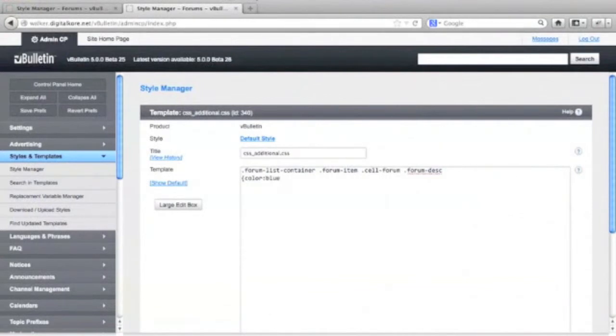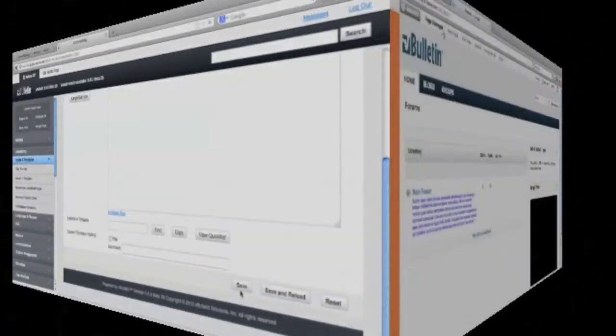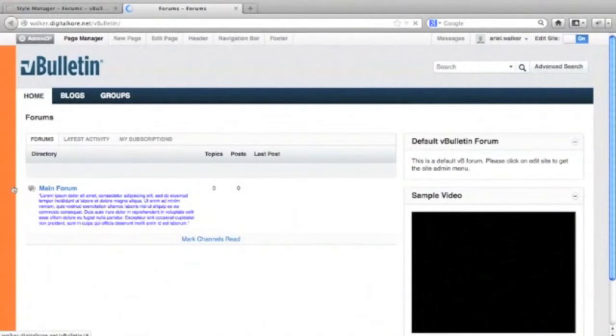Beneath it, we'll add some CSS rules. So we'll type the following. This is going to edit both the font size and the color of the font. When you finish typing in the code, scroll down and press Save. When we go back to our site page, you can see that our font is a little bit smaller and it now appears in blue.